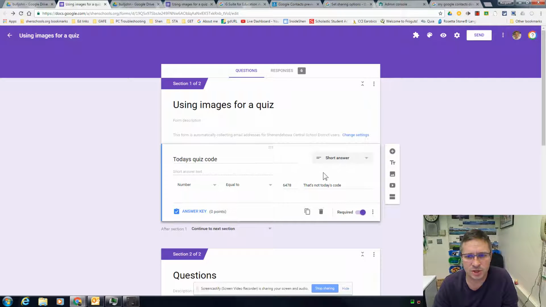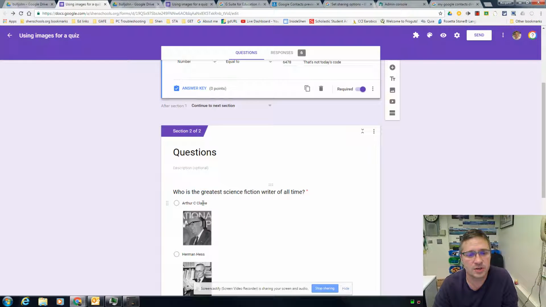After I put that question in, I throw in a section break. That's this tool here, so that is the only question on the first page, which is required to be answered, and they have to answer it correctly before it will let them go on to the second page, which is where the actual quiz questions are.